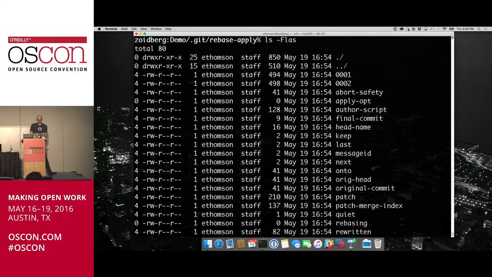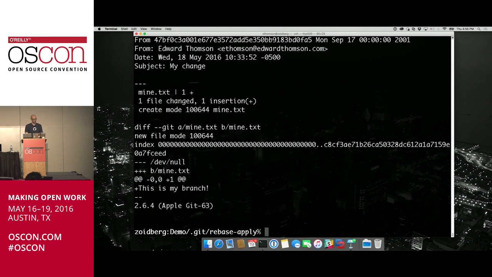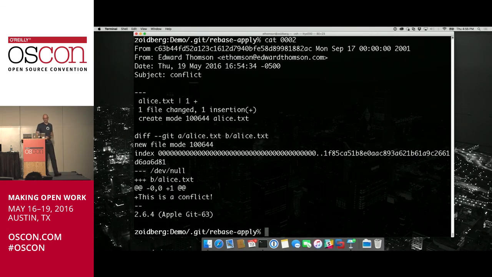Let's take a look. Pardon me, 0001. It's a patch. So is 0002. They're both just patches that contain the conflicts, the contents of the files in each commit. 0001 is the first commit that's being rebased, 0002 is the second. I think you get the idea.